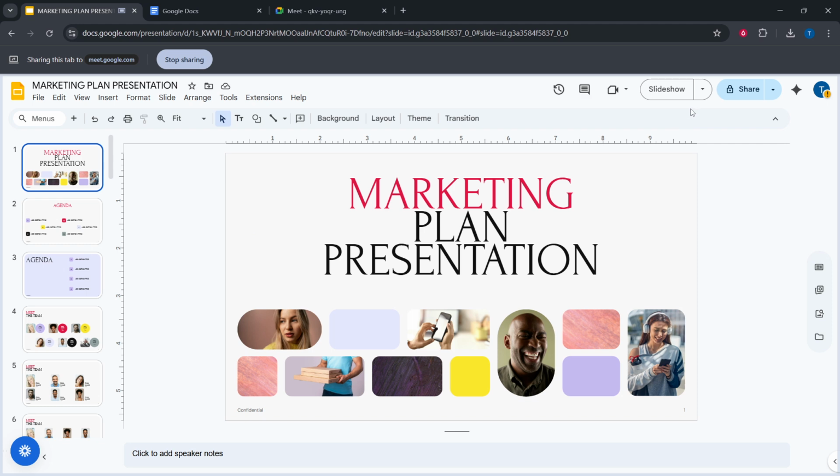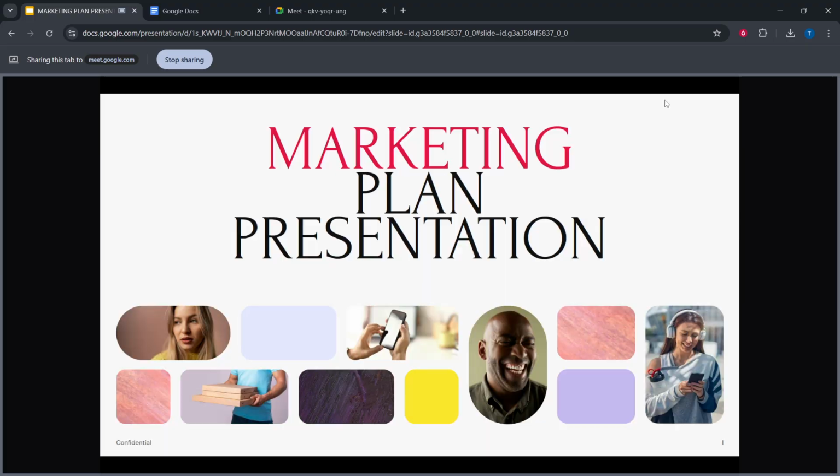With that sorted, swiftly move back to your Slides tab. Here, you're ready to click on Slideshow or Start Slideshow, depending on what your screen displays. This action will begin the full-screen presentation mode, presenting your slides to everyone in the call in the sequence you've arranged them.